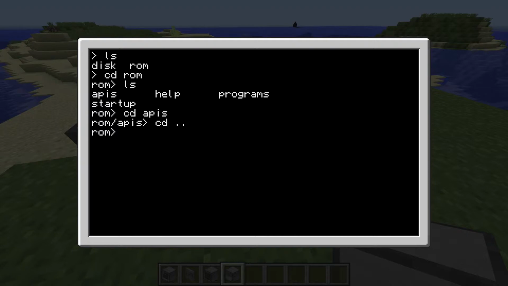So what if I was in tons and tons of folders? I didn't want to type cd .. all the time. Well, you can actually do this. If you type cd /, it'll take you all the way back up to the top.